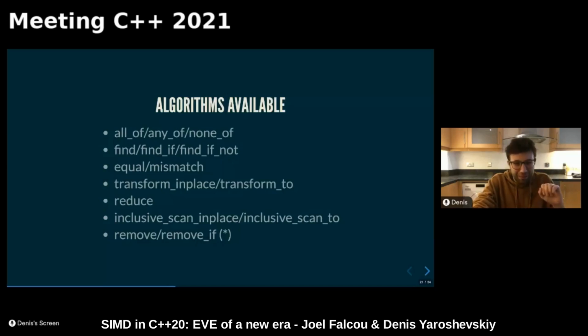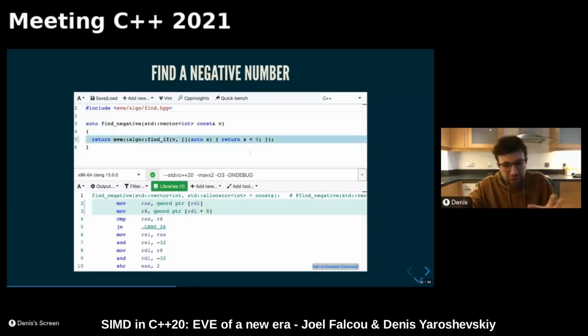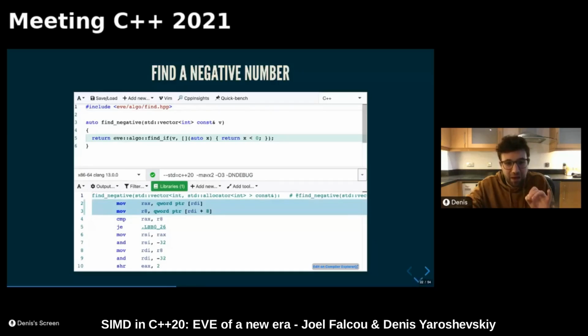Okay, so let's have a look at a first example, very basic. We're going to find a negative number in a vector, right? This is how it looks. We call find_if, where we pass a vector and we pass a predicate.